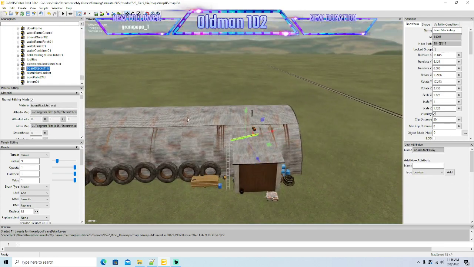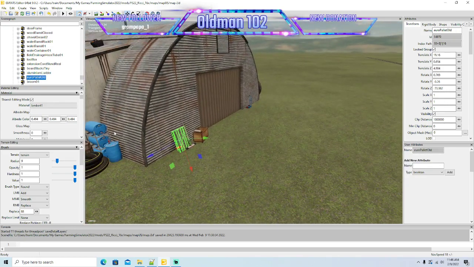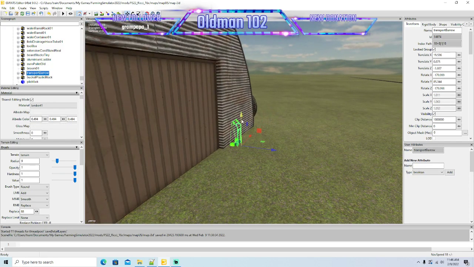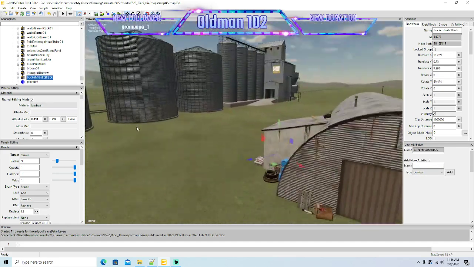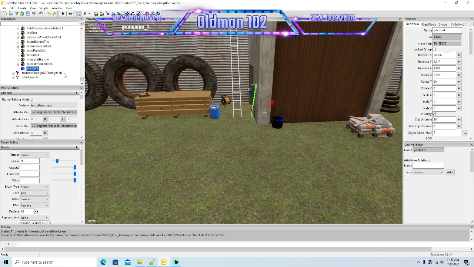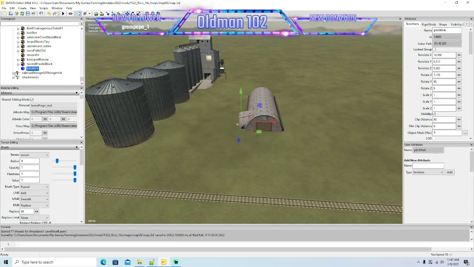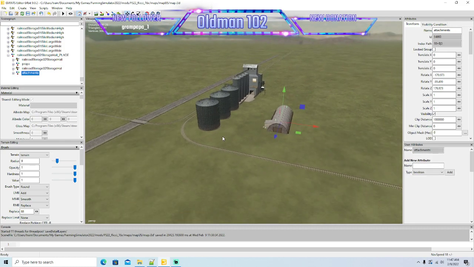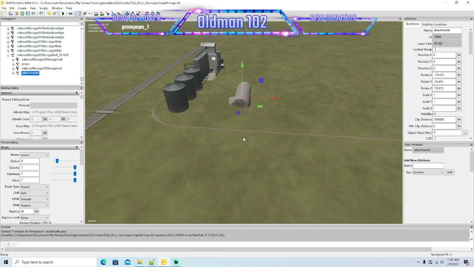Alright, we have another, that one's fine. Ladder should be fine. Pallet should be fine. Bring this guy up a little bit. Buckets floating. Pitchfork. Alright, so that should be fine. Alright, we should be good. So that's going to be Railroad Silo 1.